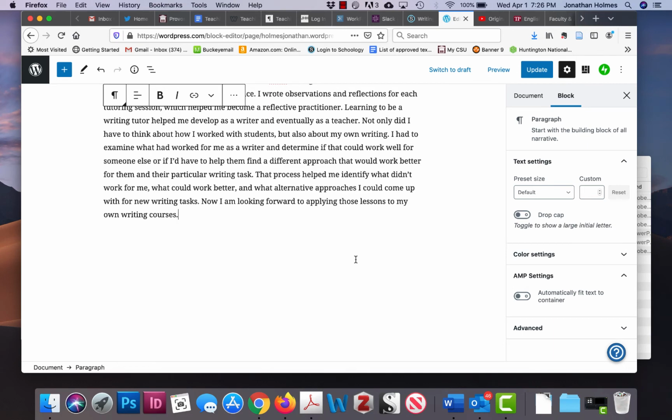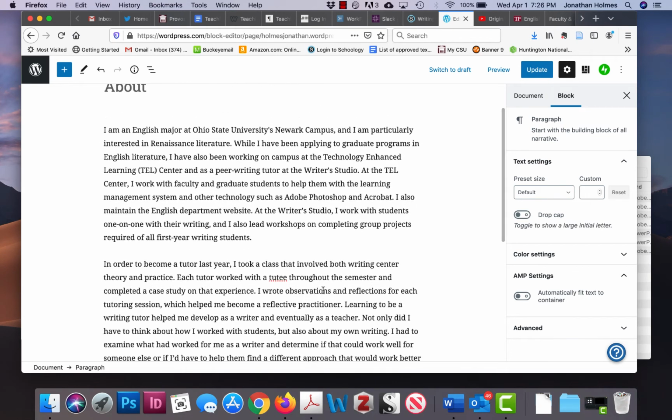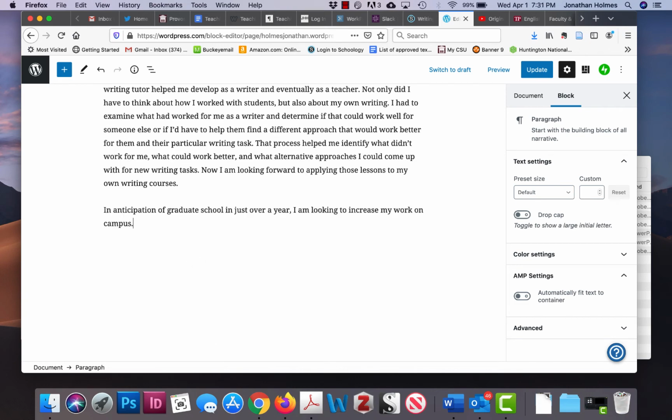So now the third paragraph is the future-oriented one, right? And I've already included some bits about goals in the first paragraph. So now I want to try to expand on that and to get into how I plan to achieve those. So I'll start this paragraph with something like, in anticipation of graduate school in just over a year, I'm looking to increase my work on campus.